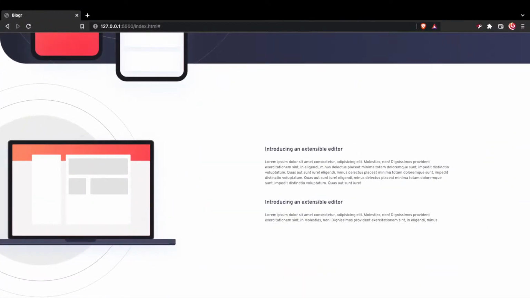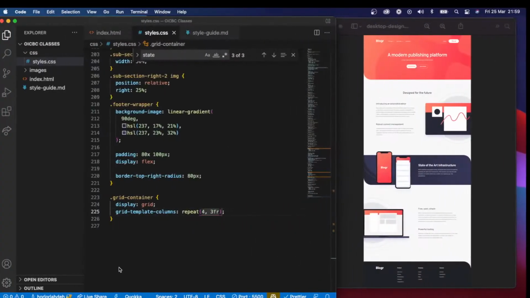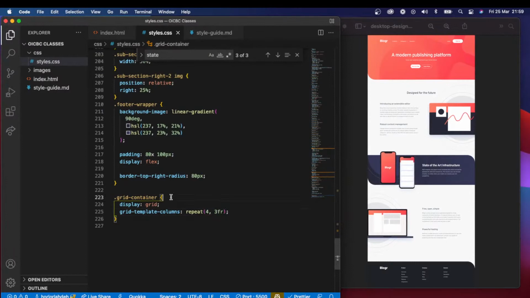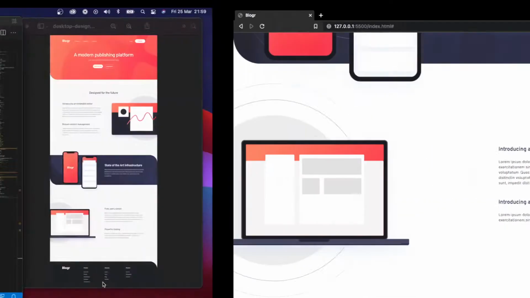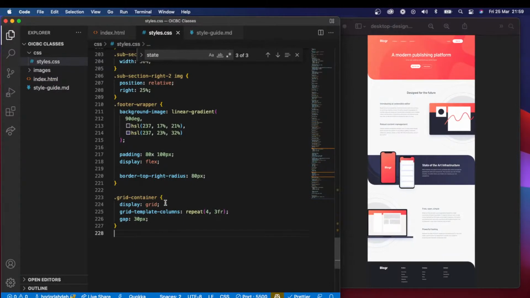So you can see now that we have them side by side in a very ugly manner. So for the grid container, we are going to give it a gap, which is the gap between each grid item, let's say 30 pixels. And that's going to create the spacing between them. Okay, so that's pretty much it.